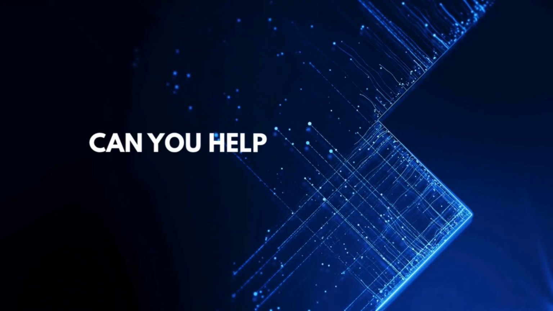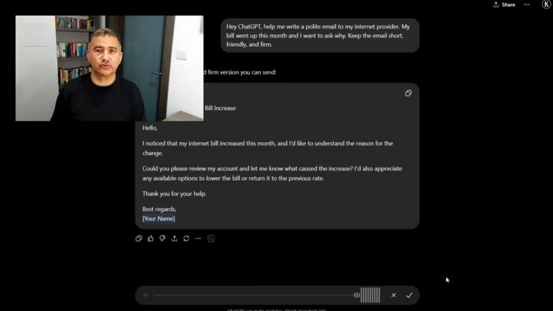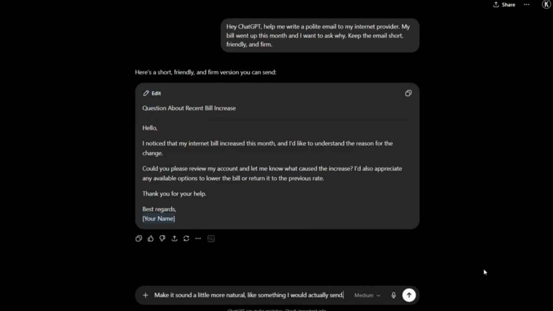Now ChatGPT gives me a draft. This is like having a first rough draft handed to you. Think of it like asking someone, can you help me word this? It doesn't have to be perfect immediately. If it sounds too formal, I can say, make it sound a little more natural, like something I would actually send.